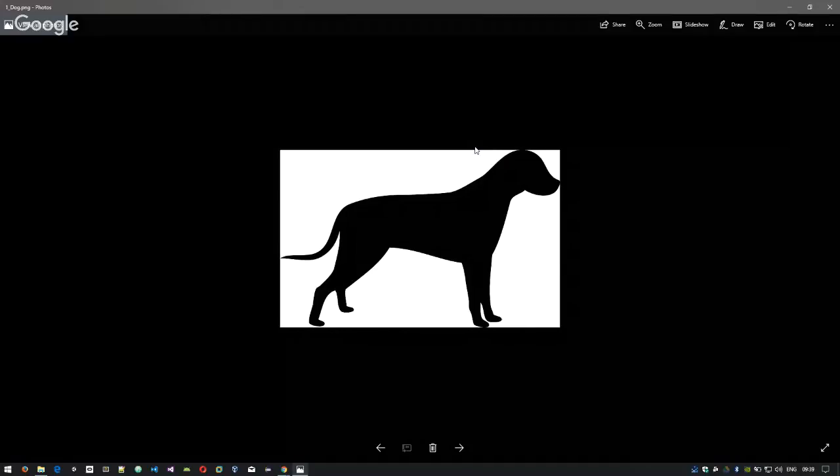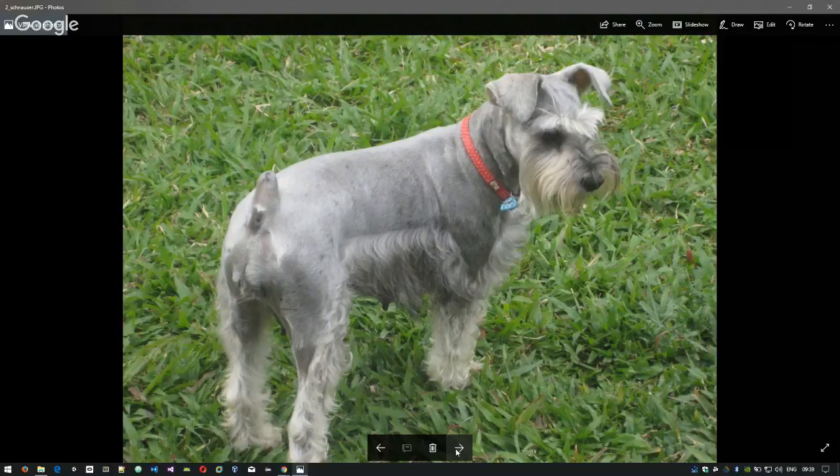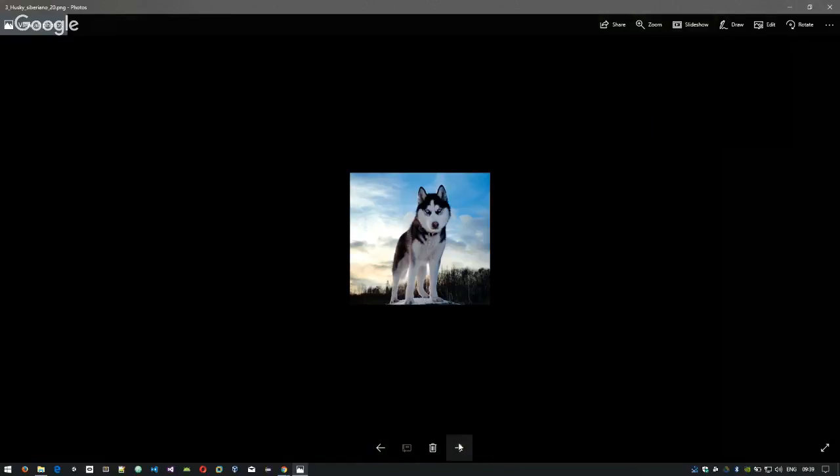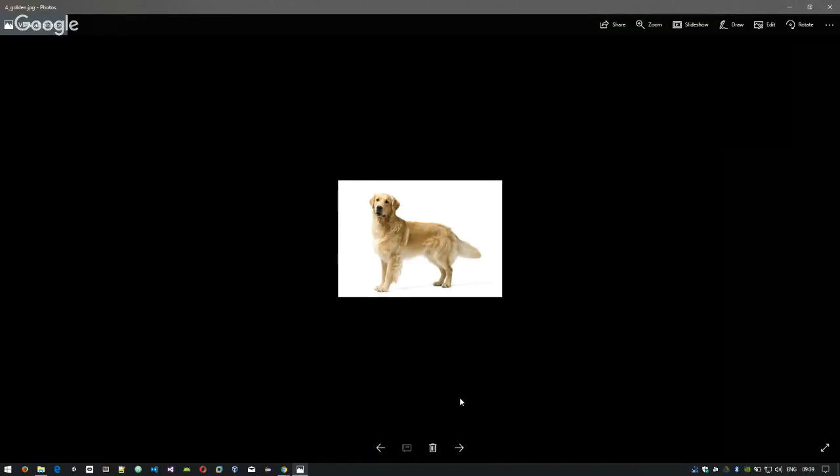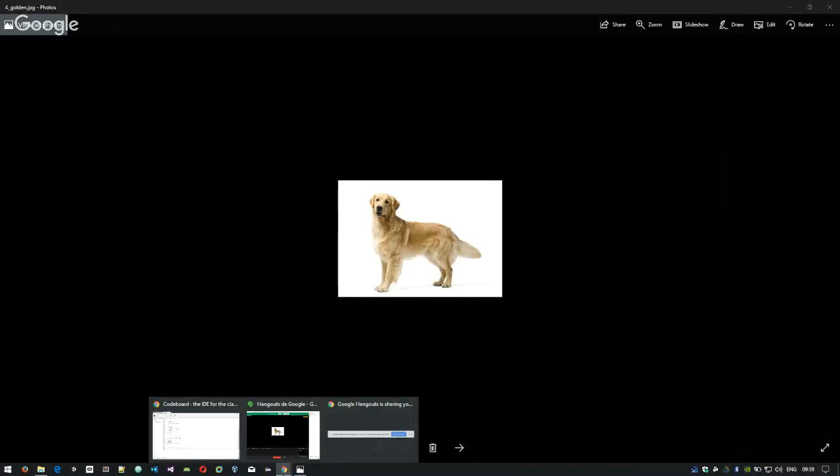On the class, we define all the characteristics that our objects will have. It's like the rules of how an object will be and how an object will behave. For example, if we instantiate it, we can create an object that could be a Schnauzer dog, or a husky, or a golden retriever. So this will be the instance objects of the class dog. Let's see it on code.